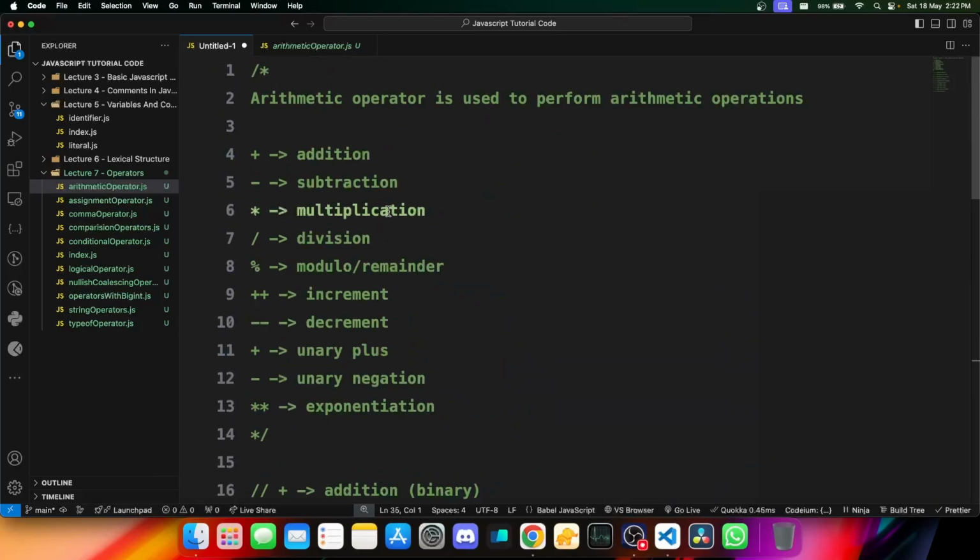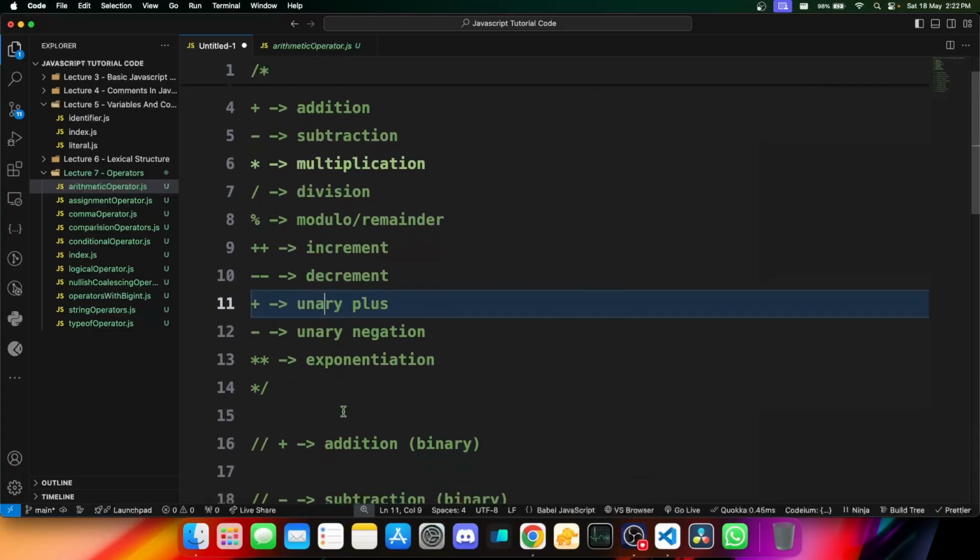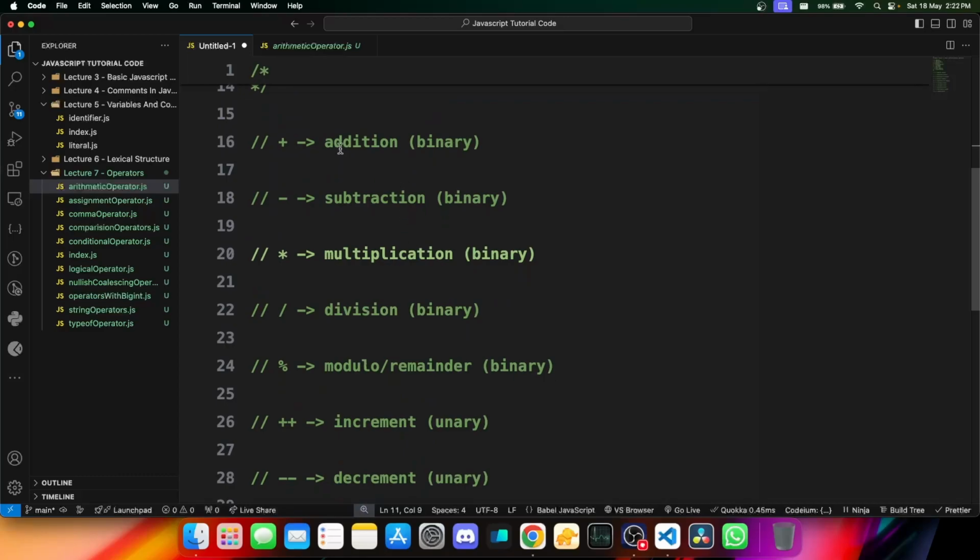So the arithmetic operator is quite easy here. It's just useful for performing arithmetic operations. Now, if you know basic maths, you would be able to understand it very easily. We have these operators for arithmetic: addition, subtraction, multiplication, division, modulo or remainder, increment, decrement, unary plus, unary negation, exponentiation. So let's talk about each of them one by one. But first of all, let's talk about addition. You can see addition is basically a binary operator because it takes two operands.